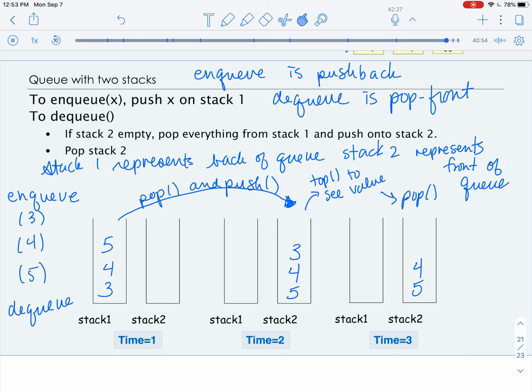You might want to consider how expensive this is. When we get to runtime analysis, we'll talk a little bit more about this. How expensive is it to use 2 stacks to implement a queue in terms of time efficiency? That's something that we can definitely think about.